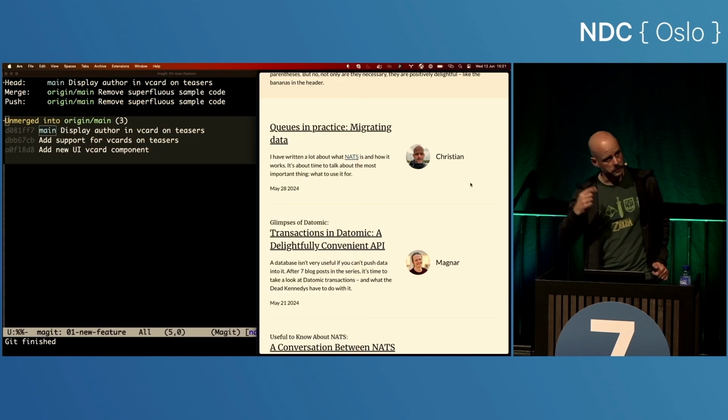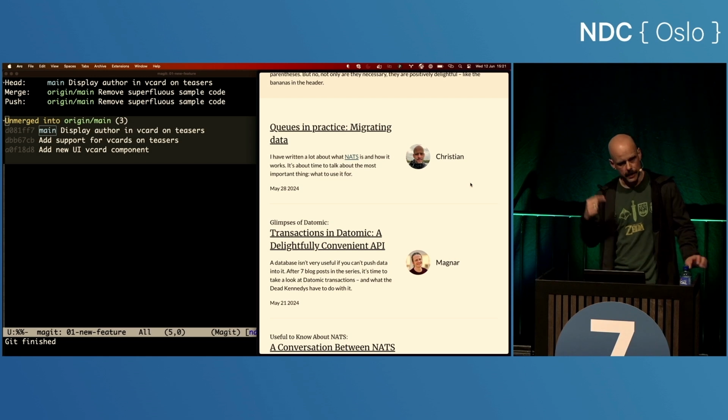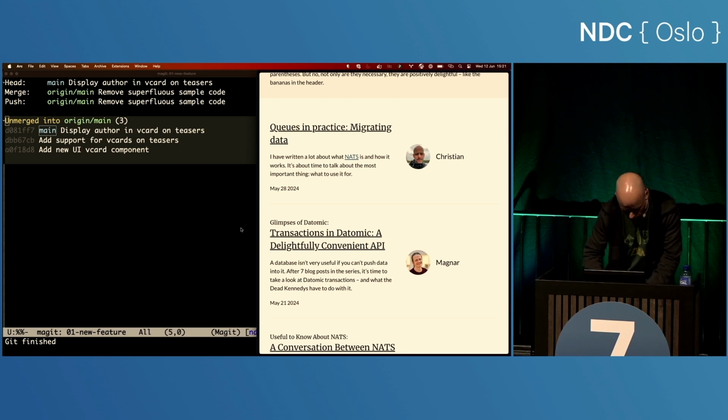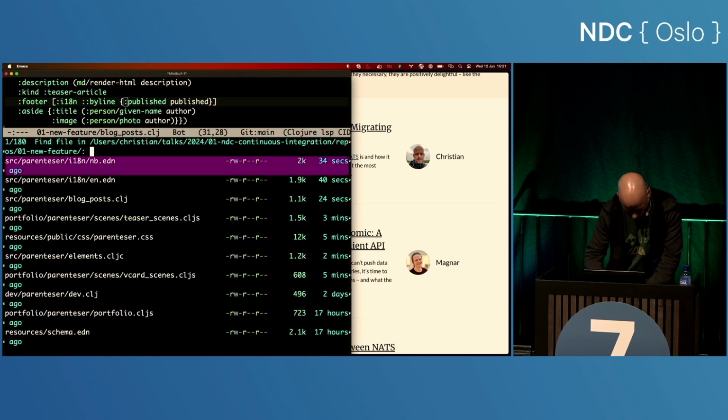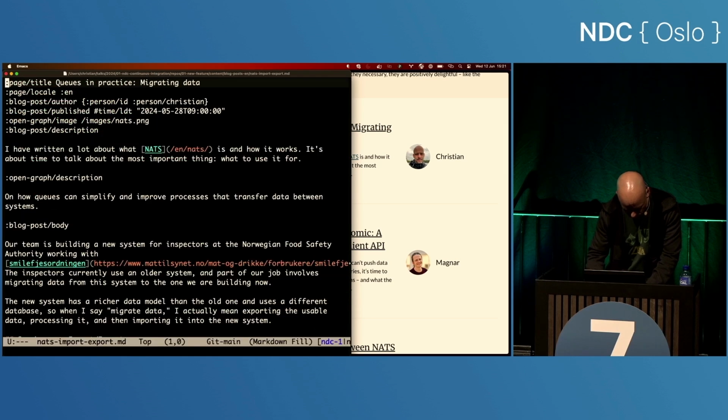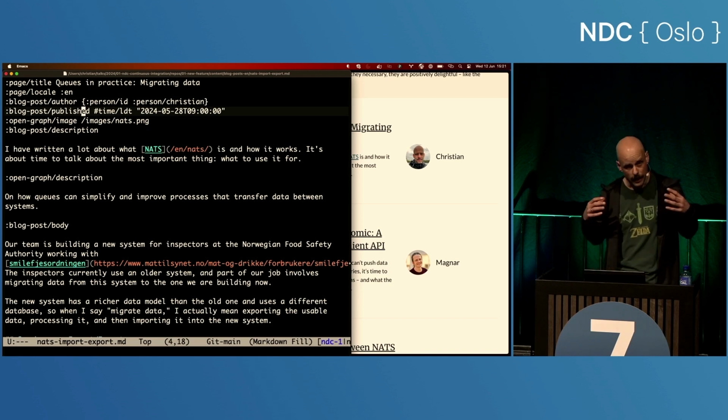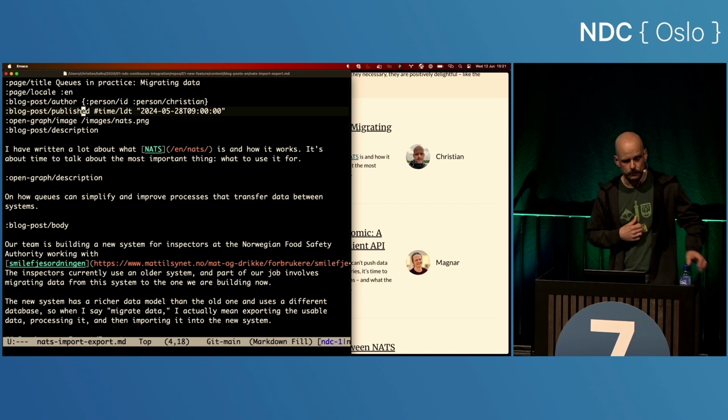To get any further with this feature, I'm going to need to have some tags on these posts. And let's find a post. OK, so it says queues in practice, locale. There are no tags here. Actually, there's no way to add tags here because the data model doesn't support it yet. So I'm going to have to do that.